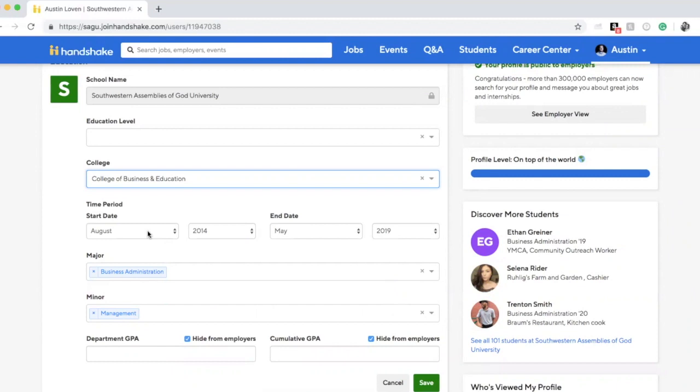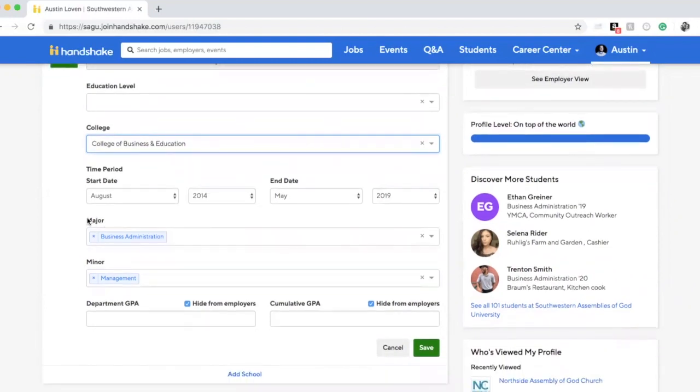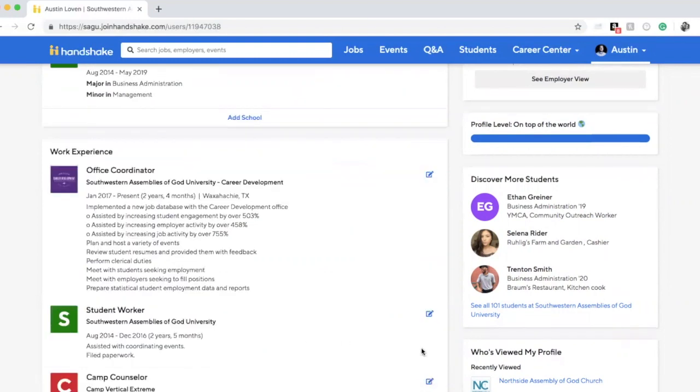You can also add your start date and end date for school. Please make sure this is as close to accurate as possible. This comes into play when jobs are recommended for you, when certain companies are searching for individuals with a certain graduation date. You can also add your major and minor. And if you like, you can add your department GPA as well as your cumulative GPA. You can save that information.